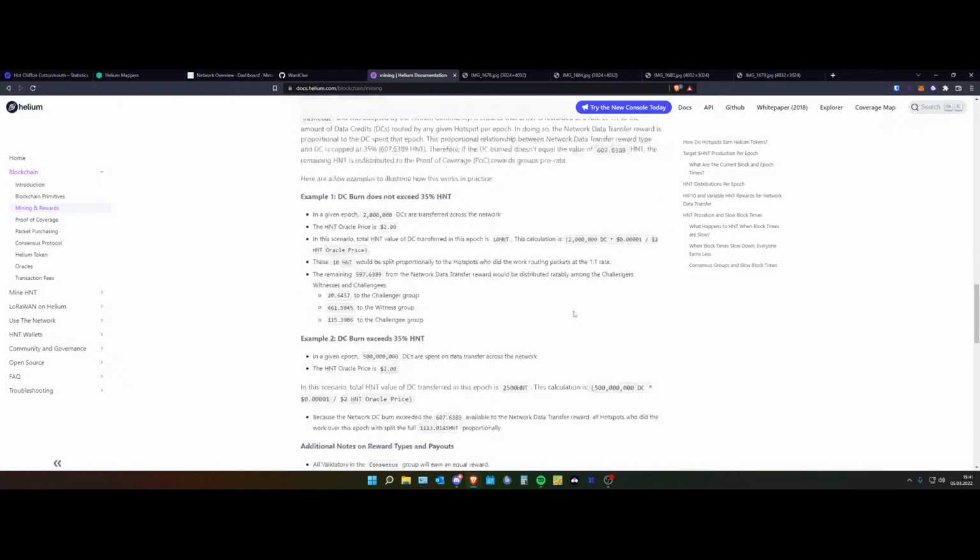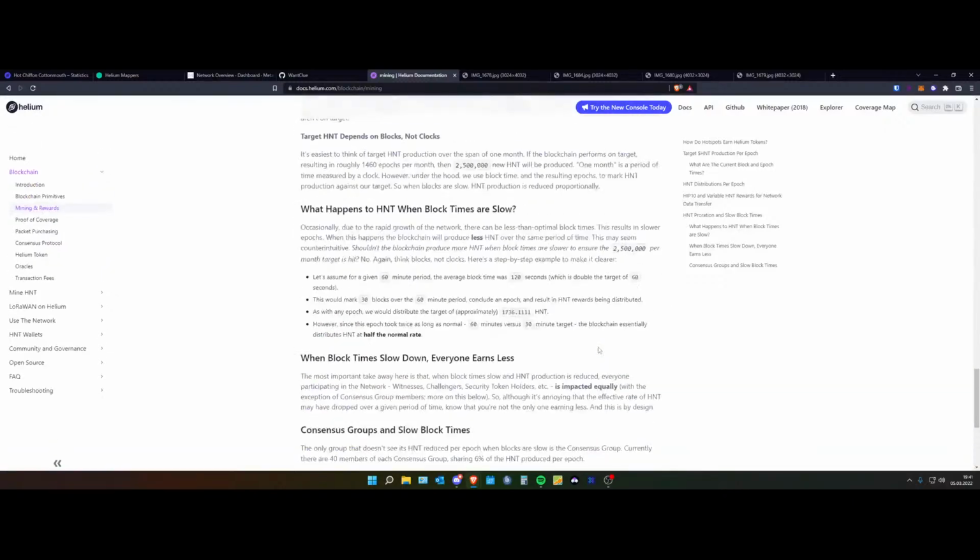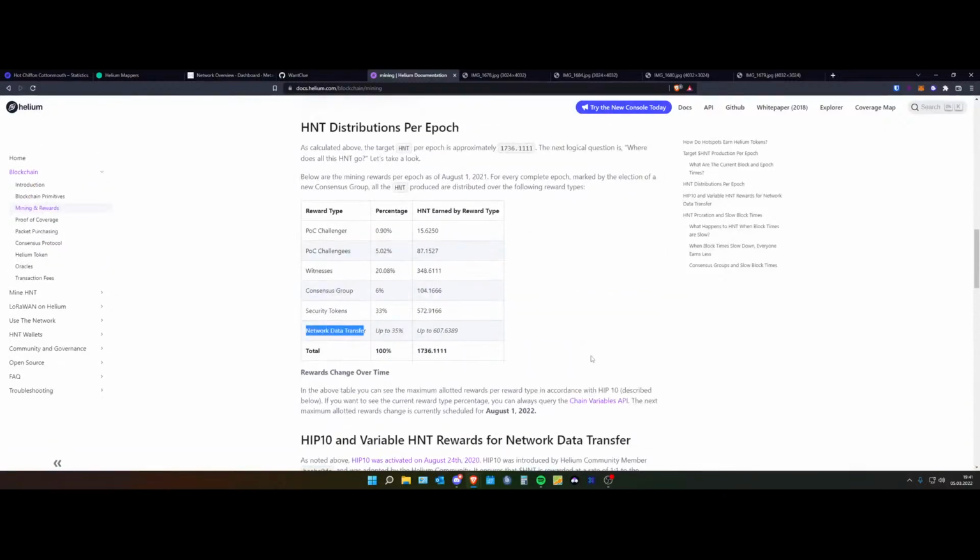I'm not sure if I'm able to find this. Let me scroll through this. No, not really. But there's a picture of the Helium rewards and how they are provided, and there you can really see that this will increase over time. Let's see, maybe on the Helium website. Give me one quick second. I will try to find this for you guys.